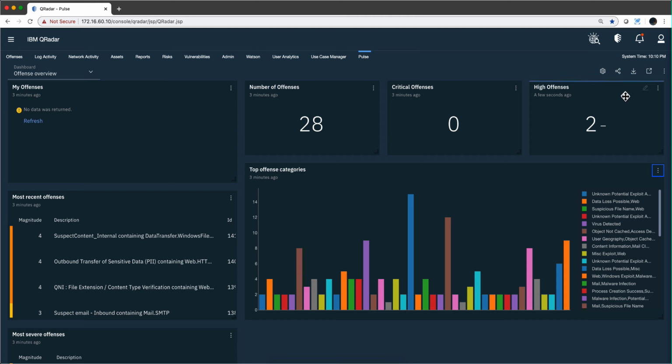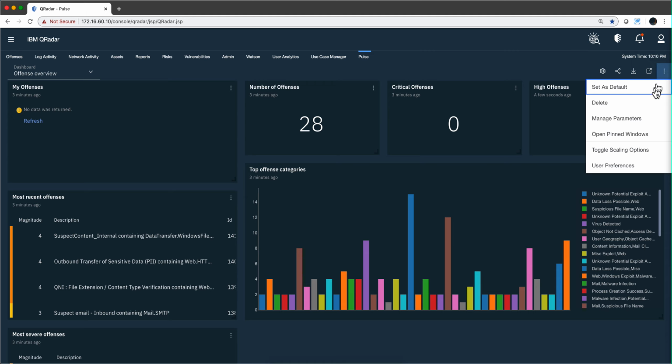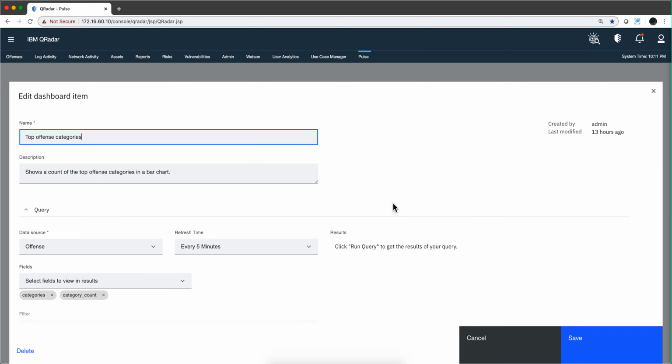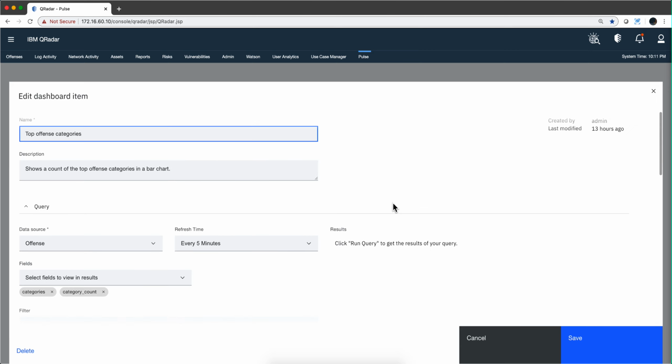Also remember that in this is the icons for the entire dashboard. These are for the widget. In here you have the option to set a particular dashboard as the default, so every time that you go into Pulse, that's the one you'll see. I also like, as we saw before, that there is a gear icon for modifying the whole dashboard and a gear icon for modifying the individual widgets. When you click here on edit, you can actually modify that one.